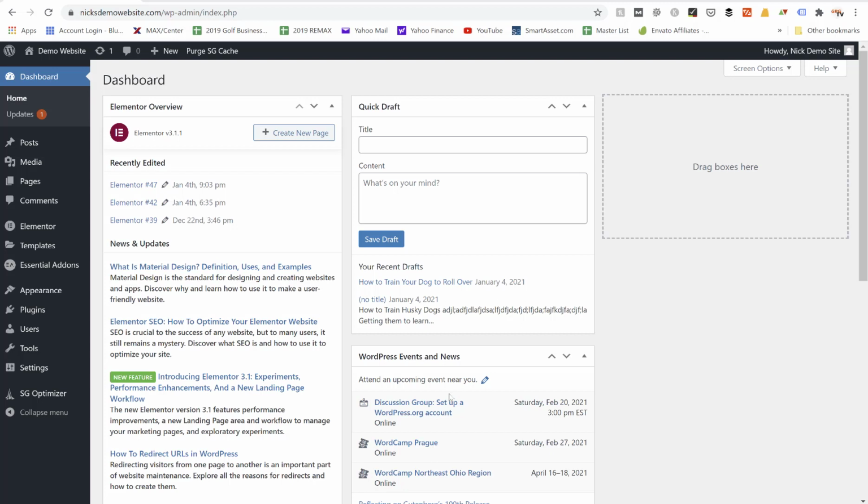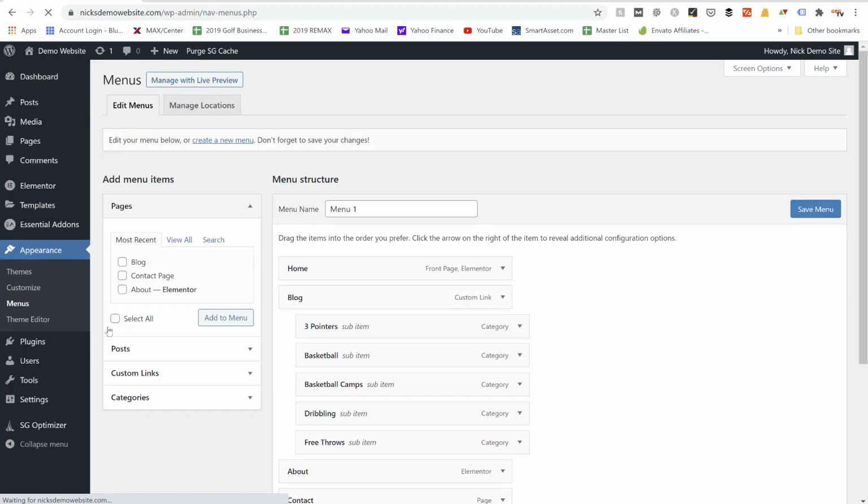So here I am logged into my WordPress dashboard. Once you log into your WordPress website, you should see this page. Next, we're going to go down to the Appearance tab, and we're going to notice a pop-out menu here that's got Menus on it. So we're going to go ahead and click on Menus. Now it's going to load the next page.